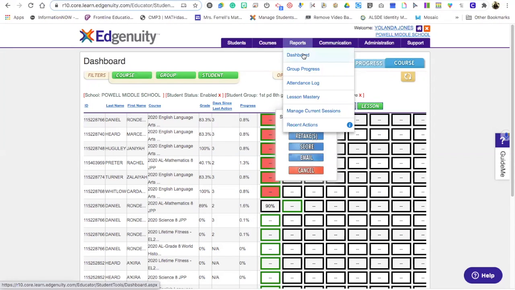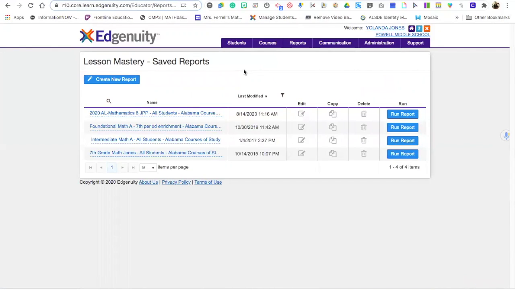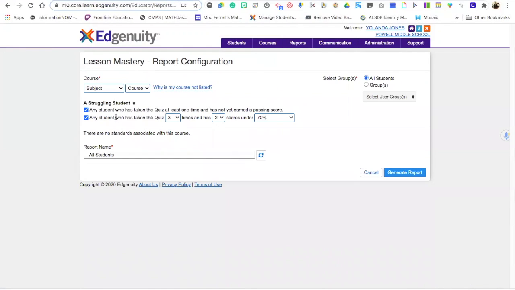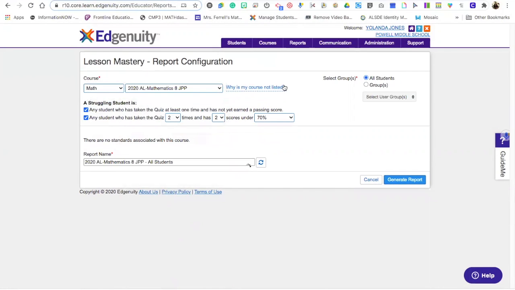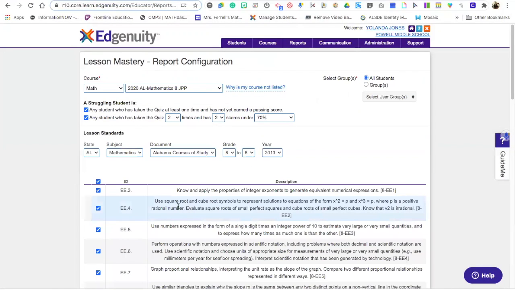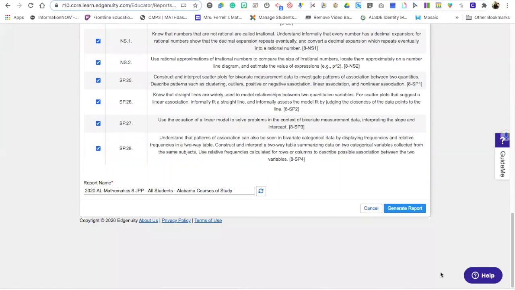reports and dashboard. Also on the report is something very, very useful. You can run a report on a group of students just to see, hey, any students who have taken the quiz, let's say 2 times, and have 2 attempts with a score under a 60. Subject math and the course, the 8th grade, it gives you the standards here. And it's for all students, and you can run a report on this.